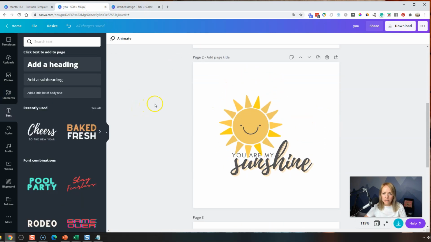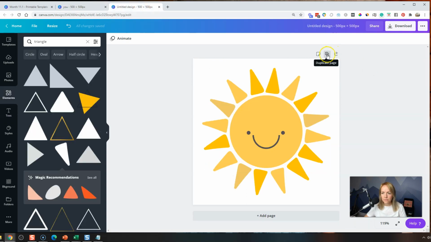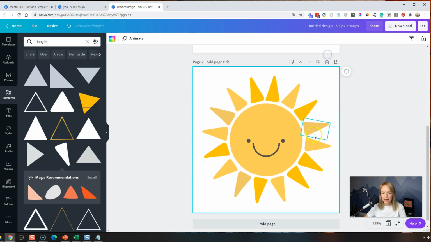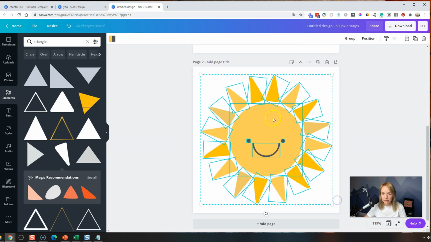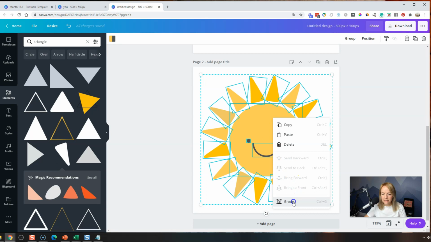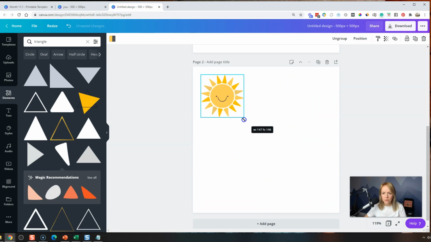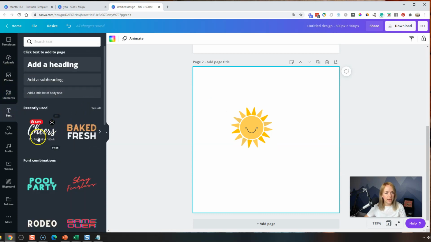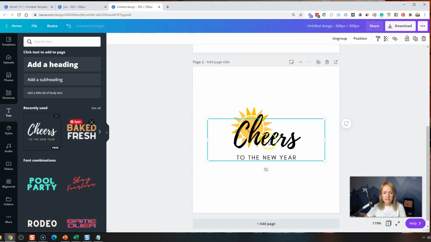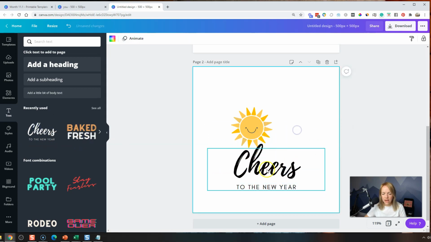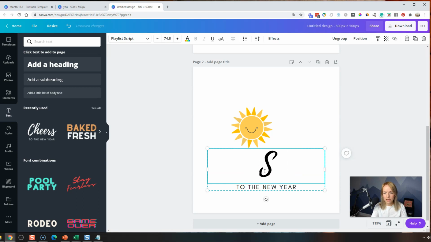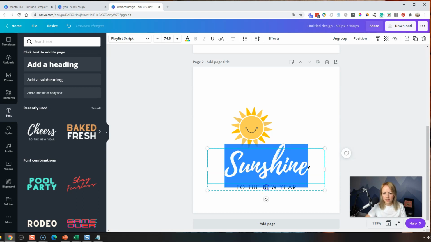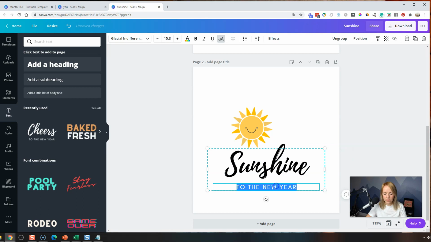All right, next one is we're gonna take the little element and add some text to it and create that sticker. So what I'm gonna do is duplicate page. I'm gonna select the entire element and right click and say group. So that becomes one little sticker. And then I'm going to add text to it. I'm going to go to the text side of Canva. And I love this playlist font that they have. So I'm going to make that sunshine. And then click down here for the second part.